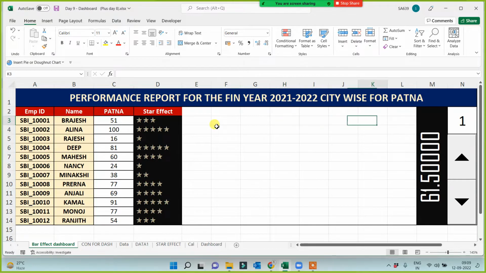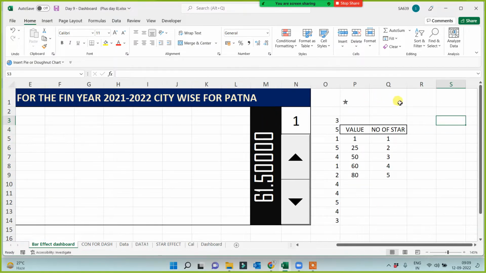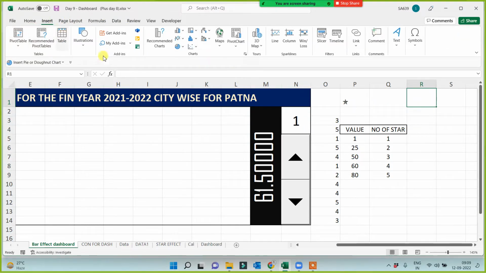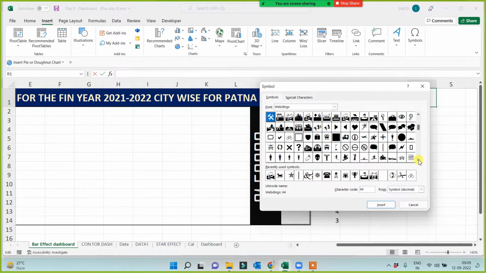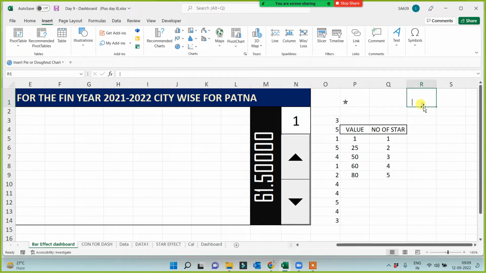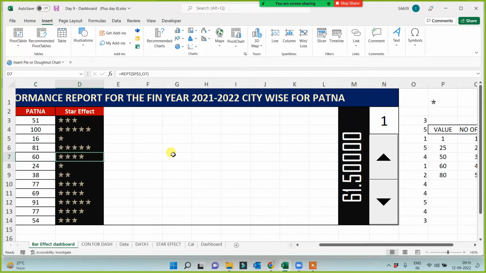So similarly, for bar effect, you have to insert a line from symbol. So where is symbol? Under insert tab, you have to go for symbols, then symbol, and under webbing there is a line symbol. So just drag it down, there is a line symbol. So just you have to insert this. So for bar effect we require a line. So this is very easy.